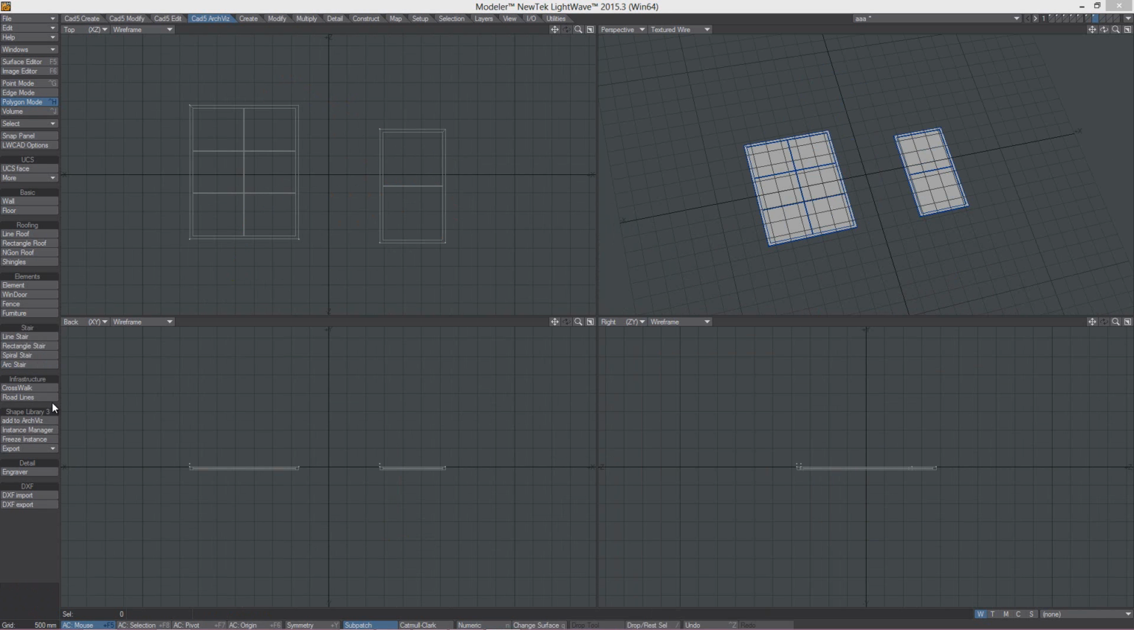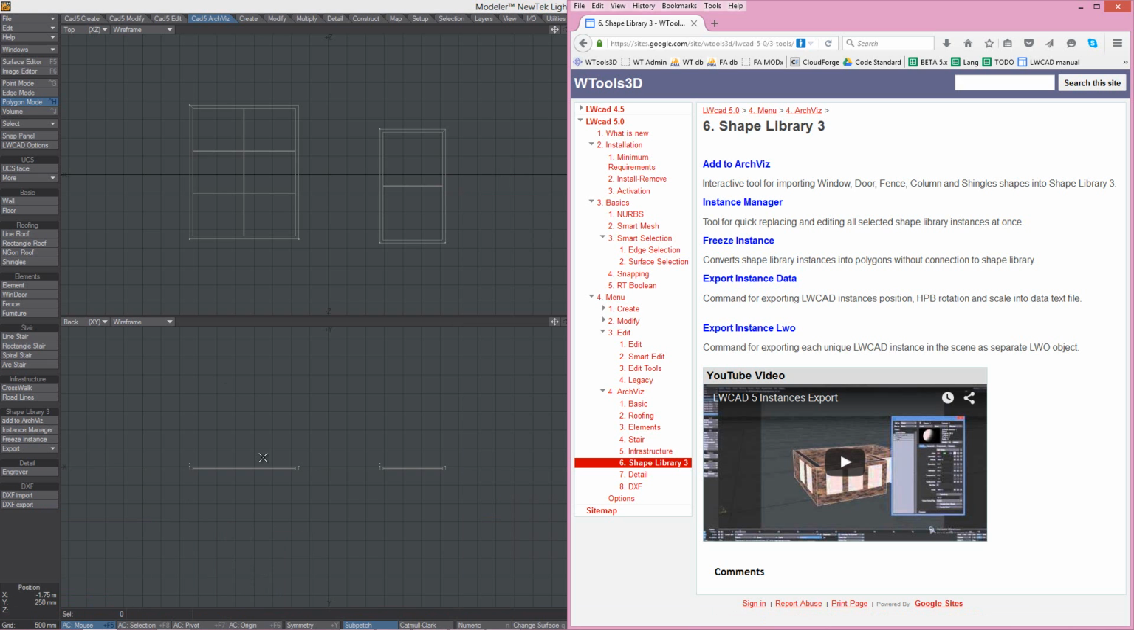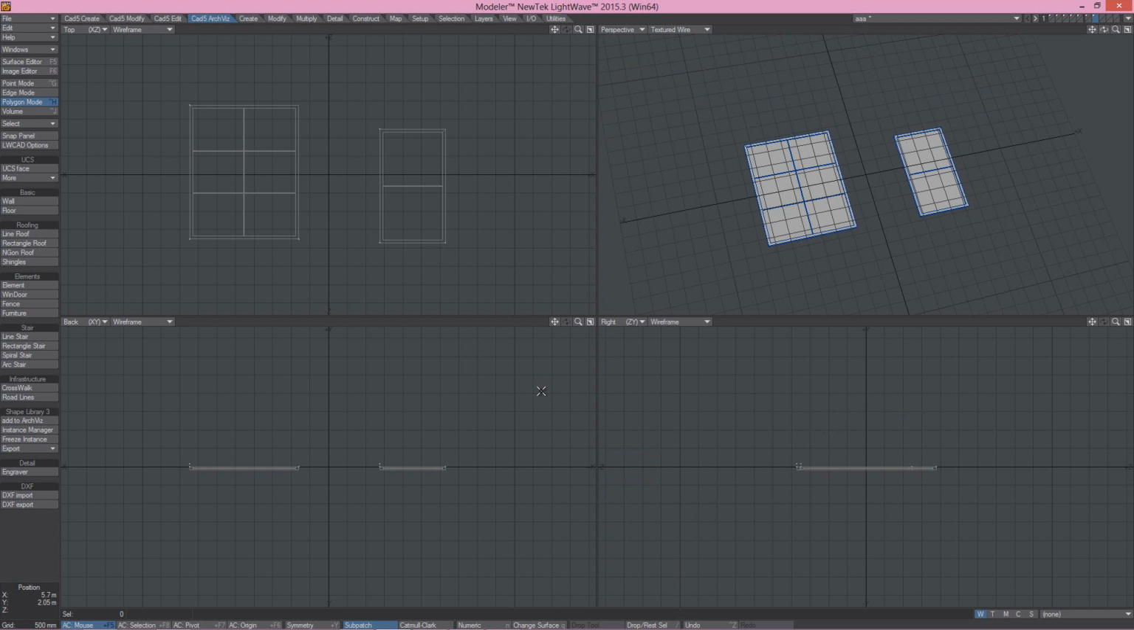In the shape library 3 we have two new export commands, instance data and instance lightwave object. These two commands help you to port shape library instances into layout for rendering. Export instance data will create text file where all instances will be listed with rotation, position and scale, and second command, export instance lightwave object, will take each shape library instance and create separate lightwave object for each unique shape library instance. Please watch this video tutorial how to use these two export commands.